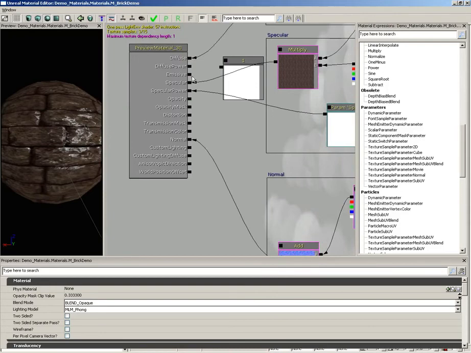Probably the ones you're going to use more often than not are going to be things like diffuse, emissive, specular power, opacity, depending on if you're making a translucent or transparent style material. Opacity mask you'll use a lot. Distortion is just awesome and fun to play with. Transmission color and transmission mask, really for only things like wax and human skin, because that's how you get that sort of subsurface scattering effect.